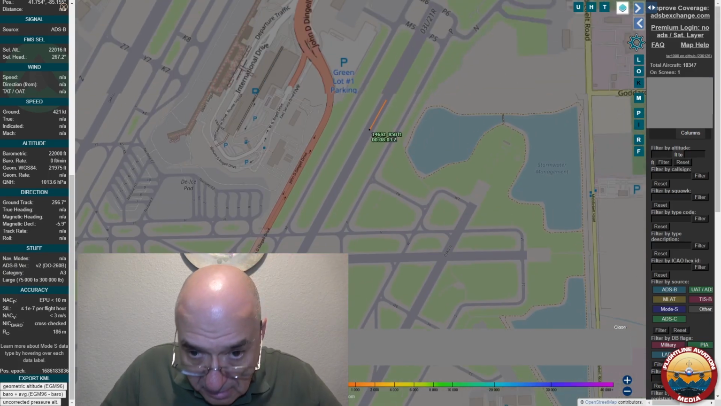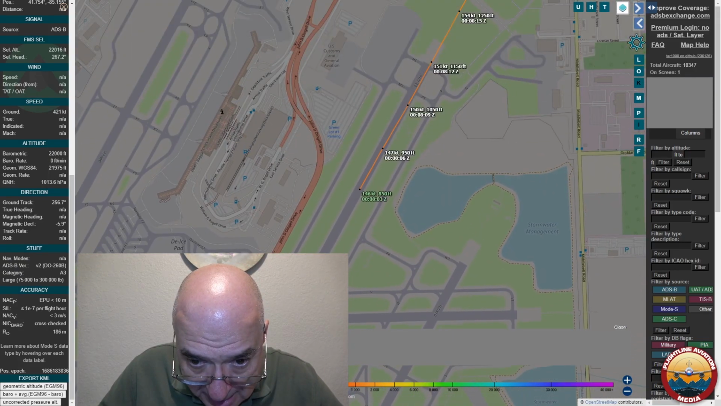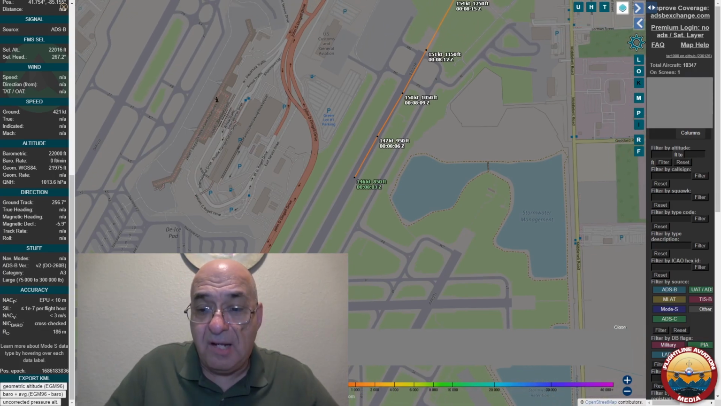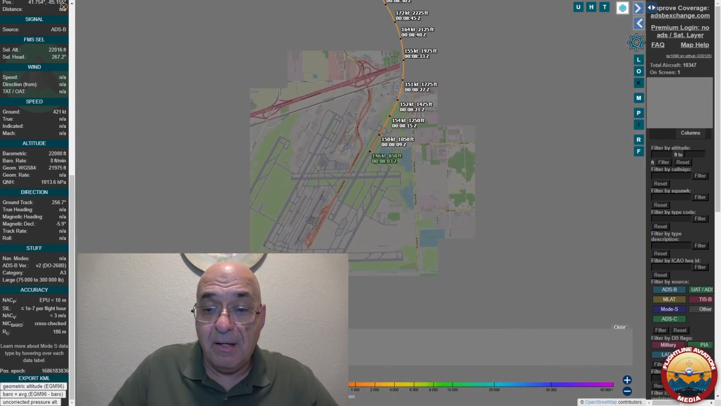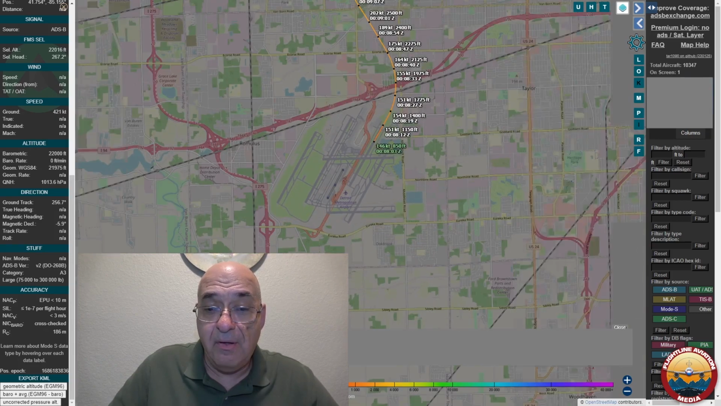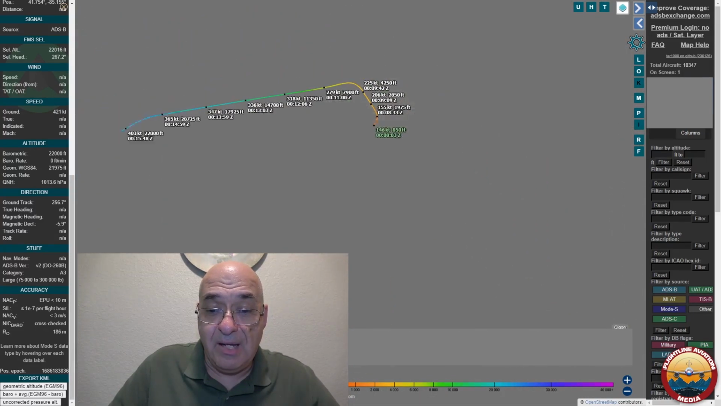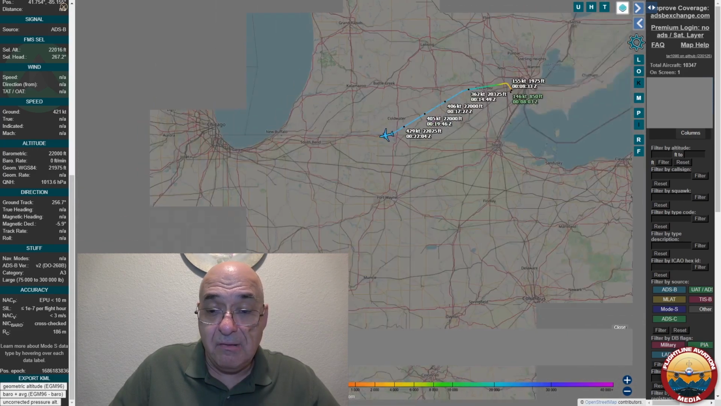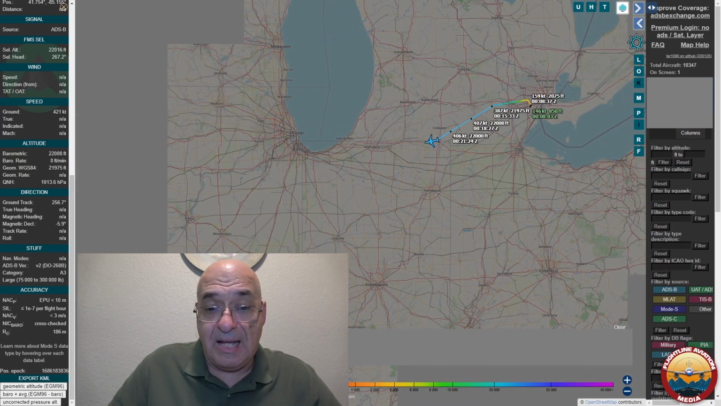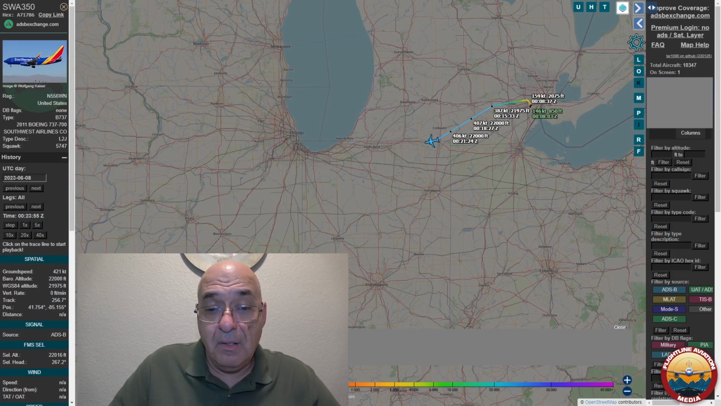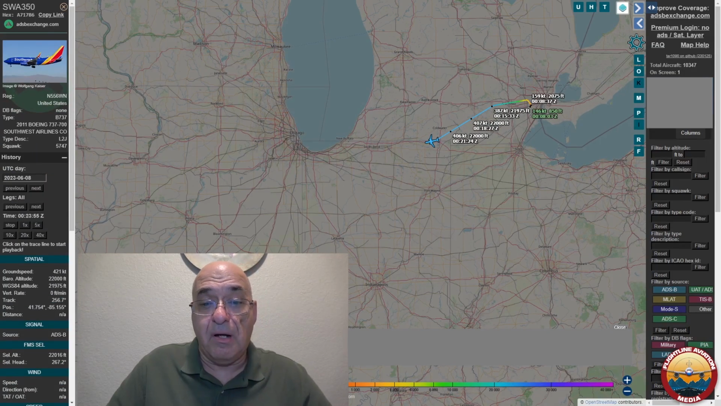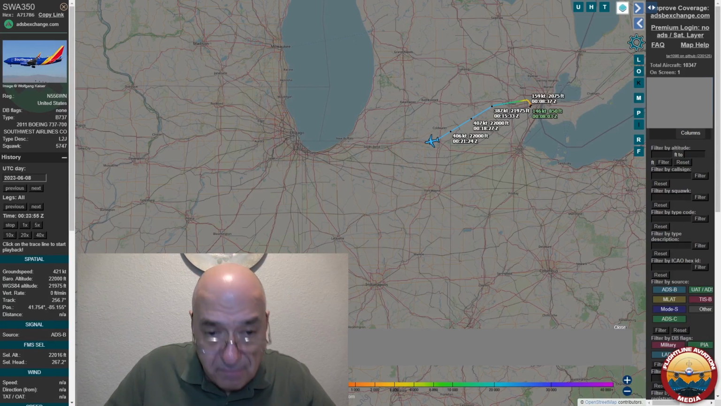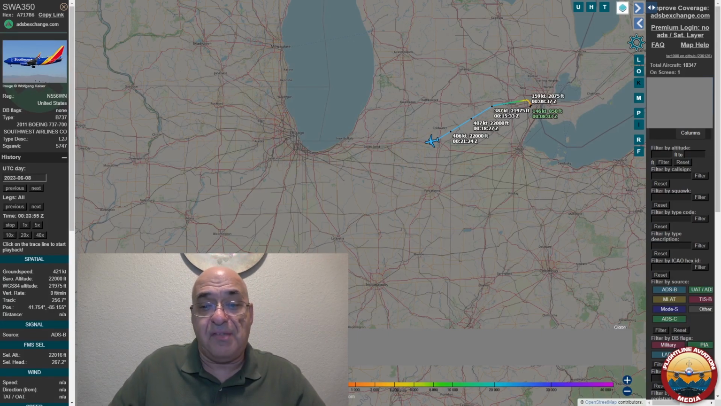ADS-B, it looks like, began transmitting when they were on the runway, departing to the north, right there at the Detroit Metro Airport. So we can zoom out. And like I said before, this is only raw data, so we do not know the destination of Southwest Flight 350.